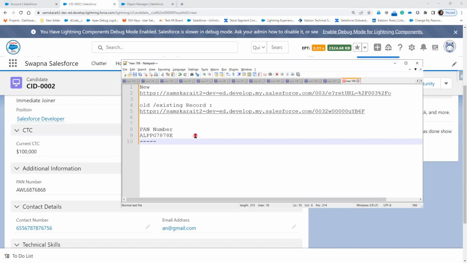Then we have 5 alphabets, and here 1, 2, 3, 4 are the 4 numbers, and then we have 1 character. So that means 5 alphabets, 4 numbers, and 1 alphabet. This is the format. If the user enters more than this, another one here, say Y, then it should throw an error.